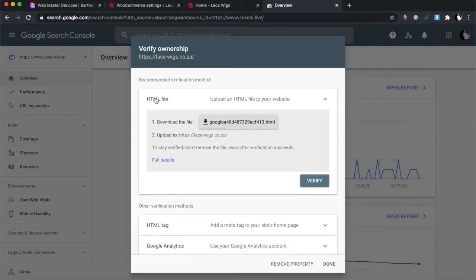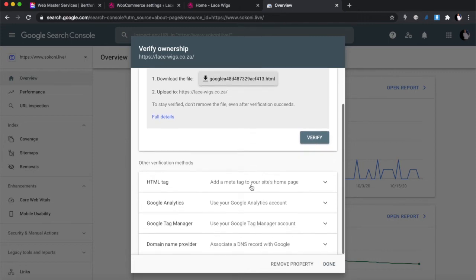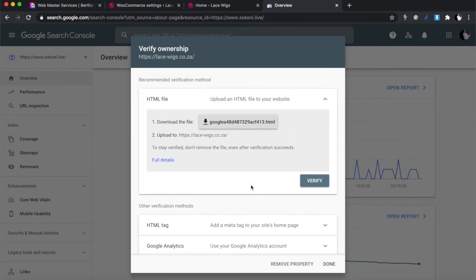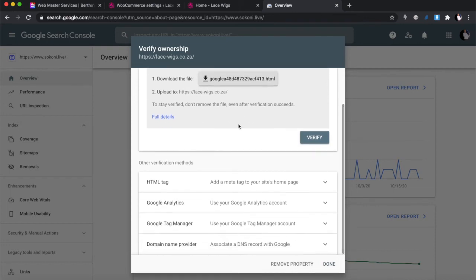Okay, HTML file, upload. So you have options. Recommended, download this file and upload it to stay verified. Don't remove the file. I'm not gonna do this because I'm doing a WordPress website and I can't do that. So why aren't they giving me other options?